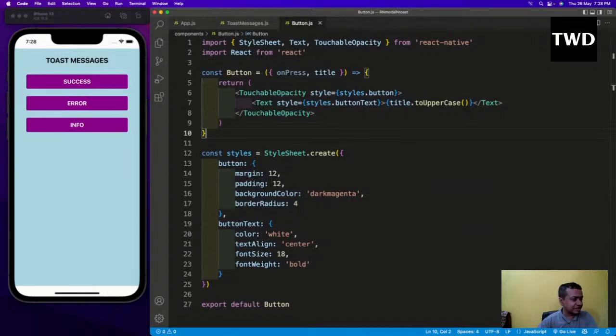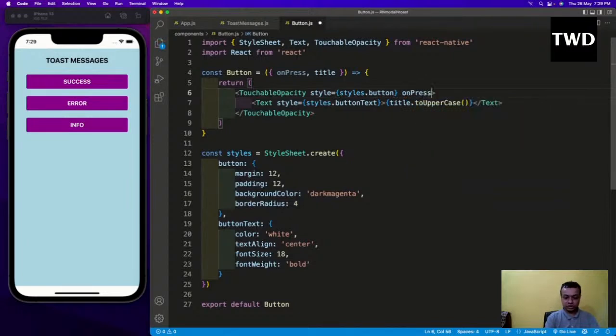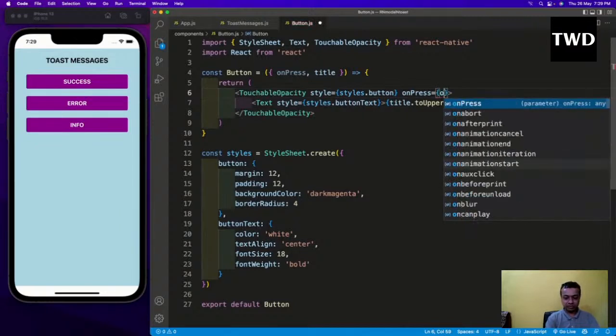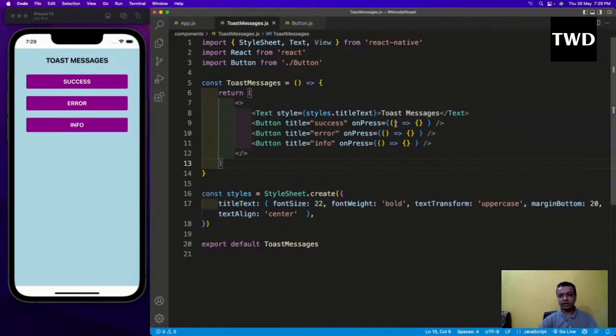Where is this on press actually? So on press should be somewhere. In this touchable opacity only, we'll have the on press, because this is how we generally create a button. A separate component will do, and we'll create it. Okay, on press is on press like this. Save it. Anyway, we have to create a function for it. So that is there.